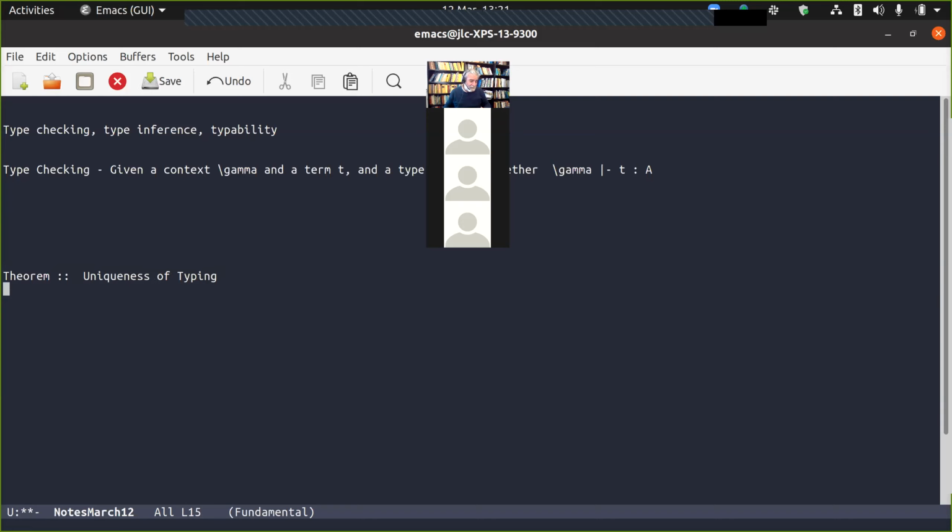So the theorem, uniqueness of typing, is very powerful because it says, given a gamma and a term t, there is at most one type A such that gamma shows that, under gamma, we can show that t has type A. And that's pretty powerful in itself, but also there is at most one derivation.